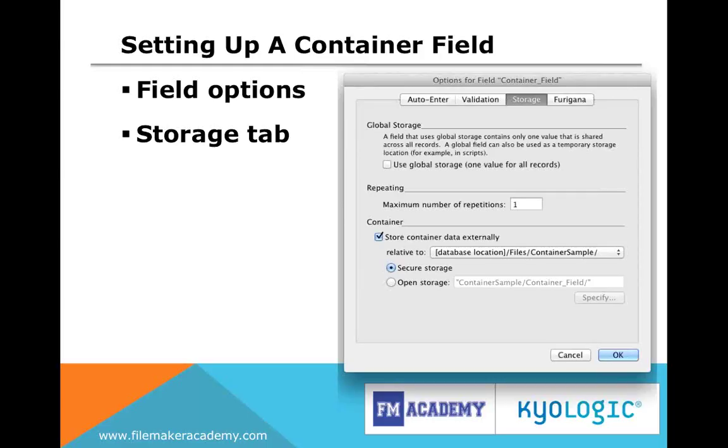With the new container fields, probably the most talked about feature is the new external storage of data. No longer do we have to embed data into our database, bloating our files up greatly. When we go into Define Fields and go to the storage options for a container field, there's a new control option down at the bottom for store this container data externally. Then we can select a base path from a drop-down menu, and we'll talk about how to change those base paths in a minute, to tell where to store these files. We also have options for secure storage or open storage, and we'll learn more about that in the very near future.